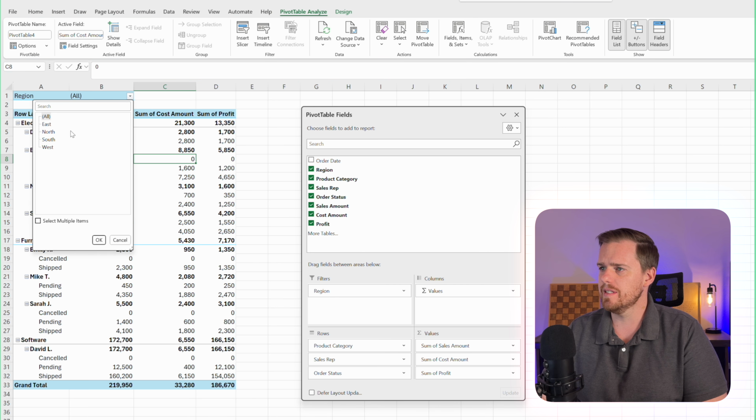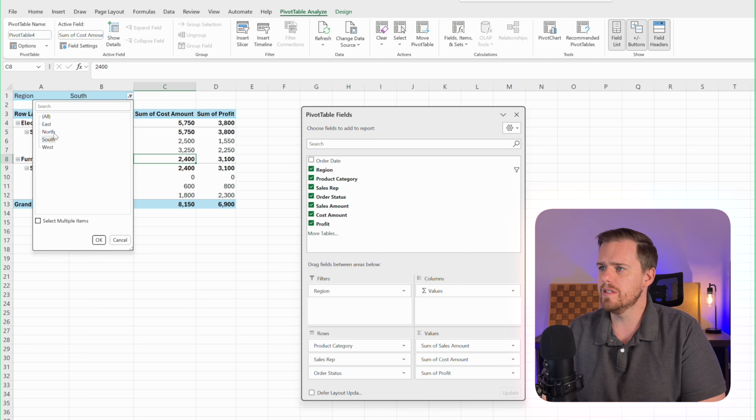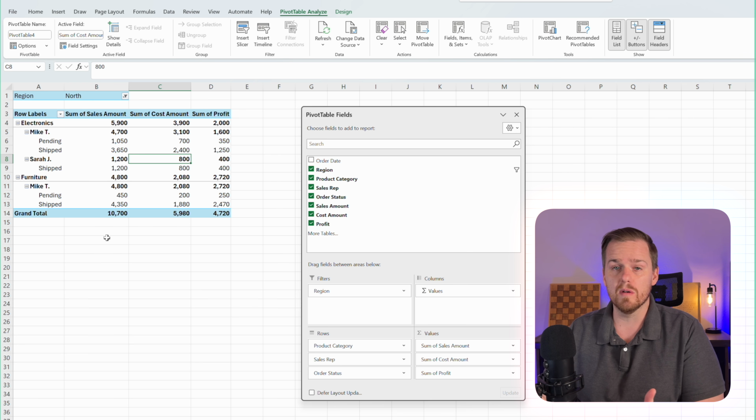What's great about this is I can filter to any region and you can see it updates automatically. We essentially just built another field into our pivot table, but it is a calculated field. And you can do this for anything that you might want to. It is entirely dynamic. We're baking the math directly into the pivot table's engine so it stays dynamic no matter how much data you end up adding.